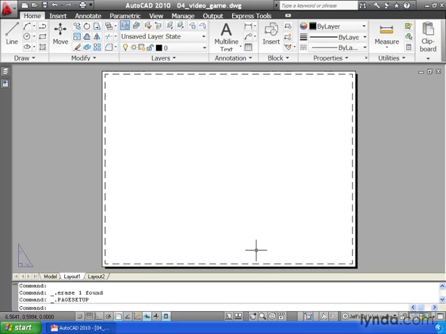Layouts are essentially a visual display of saved plot settings. The piece of paper we see on screen is a real-life representation of our paper as it'll come out of the printer. In our next session, we'll add a title block to our new layout.